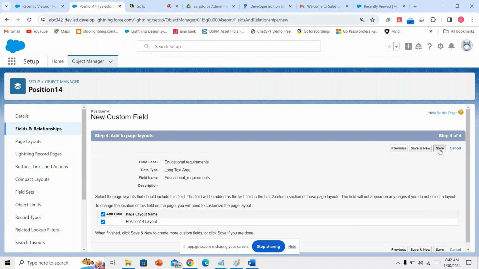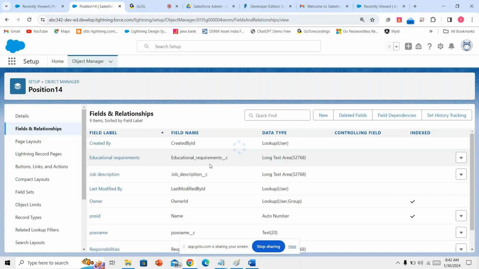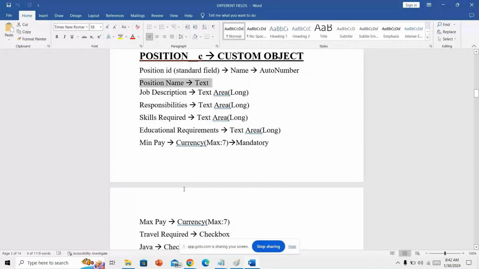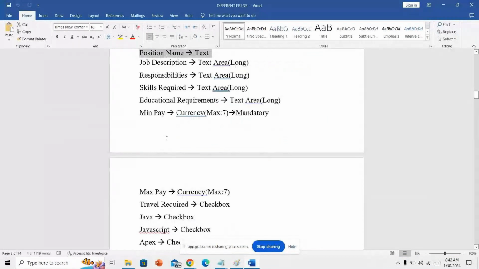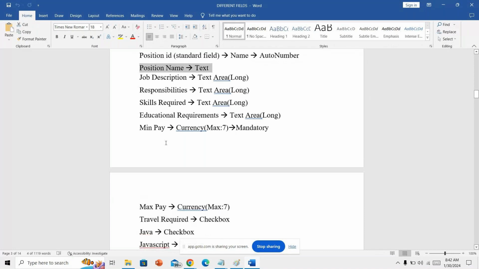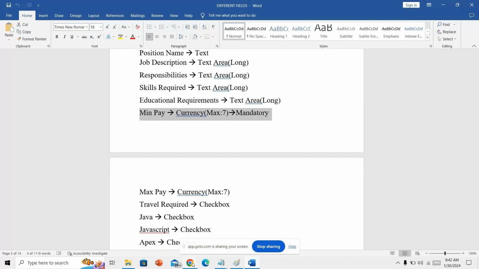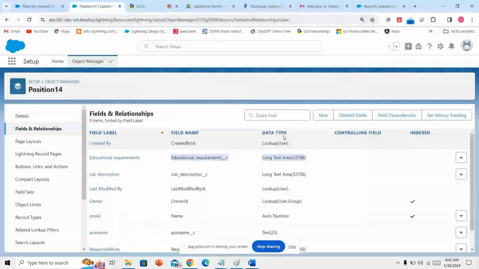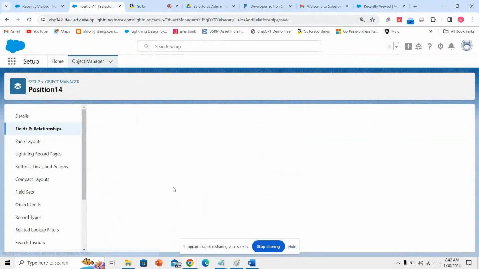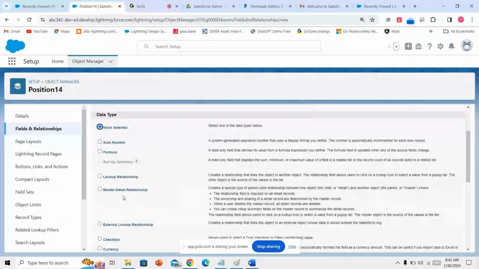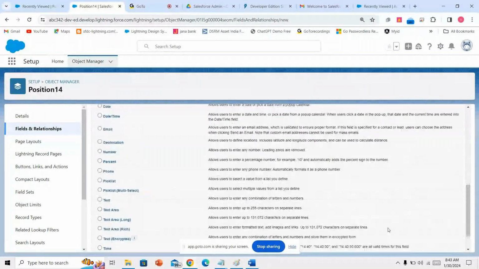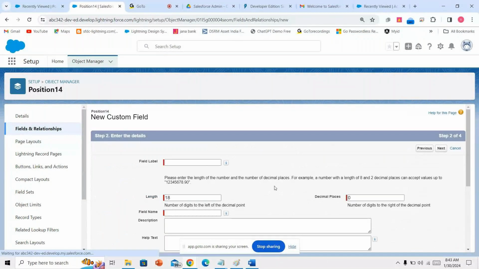Even in future I'll show you other things also. I created an educational requirements object. And also, for every position there is a minimum pay and a maximum pay. HR will have some minimum pay as well as a maximum pay. It's like a currency field. Let me try to create it. I'll just create these fields.